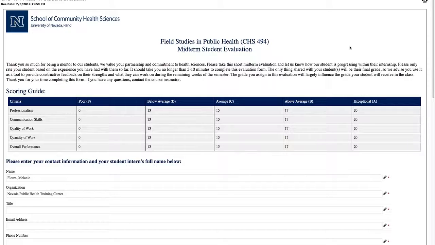And now you can see this is the midterm student evaluation. You're going to get the same midterm evaluation every single semester. It gives you your scoring guide. So these are the criteria in which we want you to measure each of your students: professionalism, communication skills, quality of work, quantity of work, and overall performance.